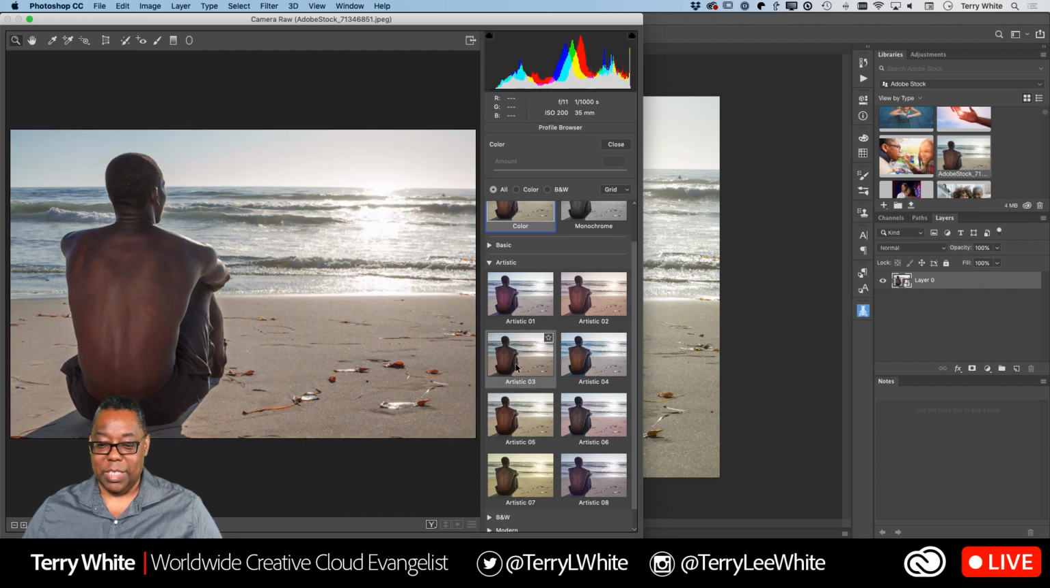And really, it's a matter of picking how do you want the rest of the image looking if you keep the skin tone looking good. So that's more of a blue look. That's more of a beige or orange look. This is even more of a beige or orange look. That's even more. So it's really how do you want the rest of the image looking. I kind of like artistic number 2 for this one, but that would be my choice.